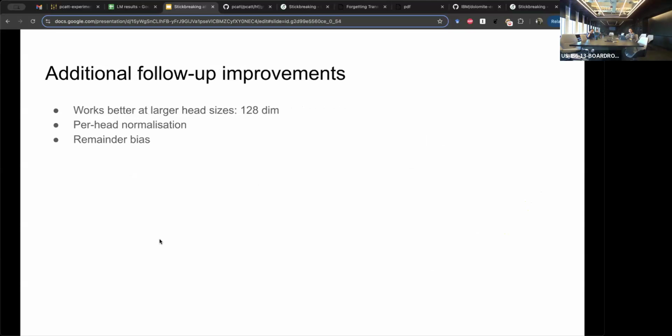Everything that came before, we basically just replaced softmax with stick breaking attention, and then we saw how that did. So we found that some minor changes will help when we modify certain things in transformers. First of all, using 128 dimensions for the head works better. And we compared this against a standard softmax transformer with 128 dimensions also.